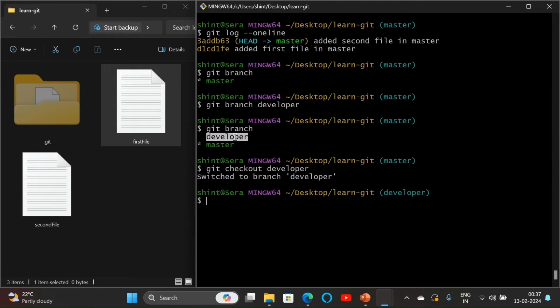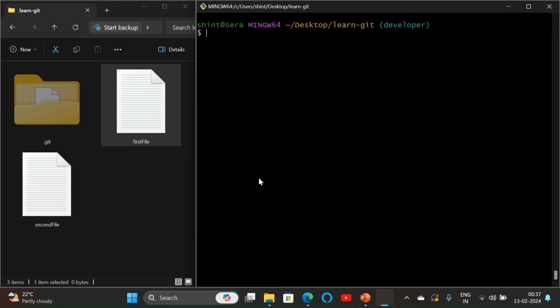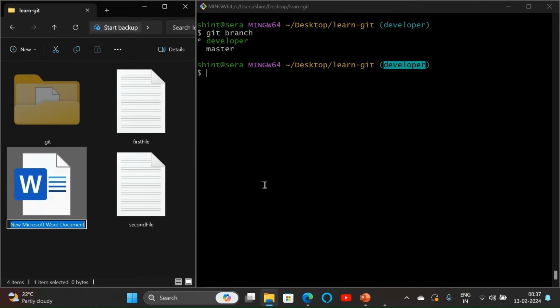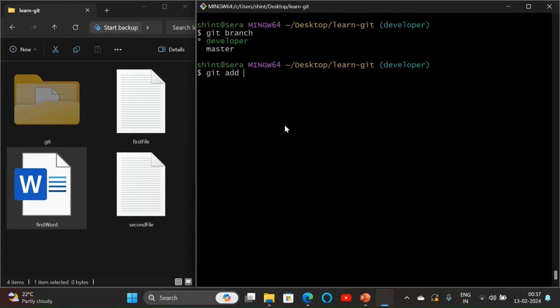Now I'm going to add a new file in the developer branch. First of all, I clear everything. And if I check the branch, in green color I can see developer. That means I am currently in the developer branch. Now I'm going to add a new file here, a new Word document. I'm going to give the name first Word doc. Then I'm going to add it here. Then I will commit it by giving a commit message: first doc added in developer branch. Then I will click enter.